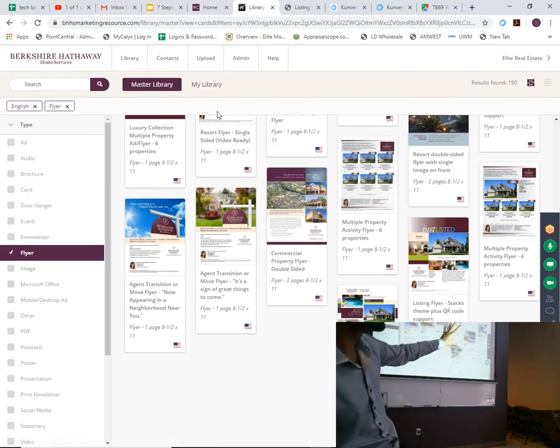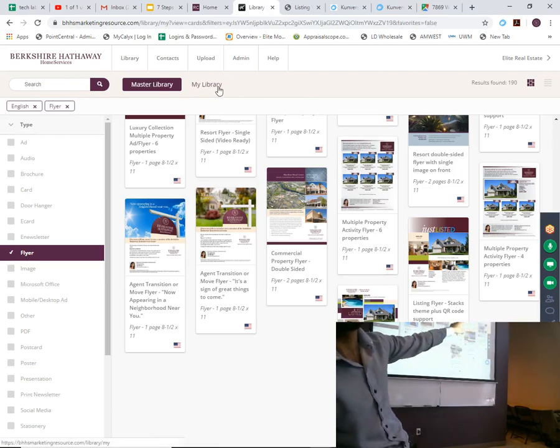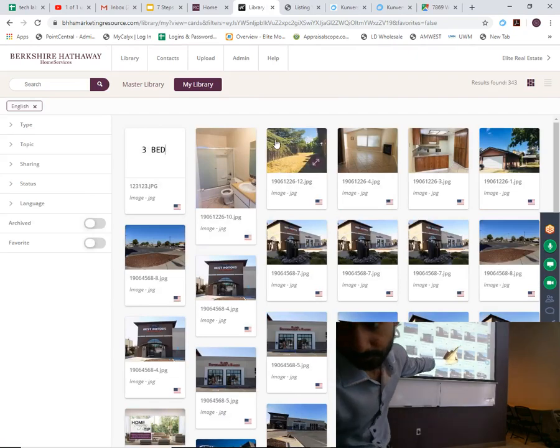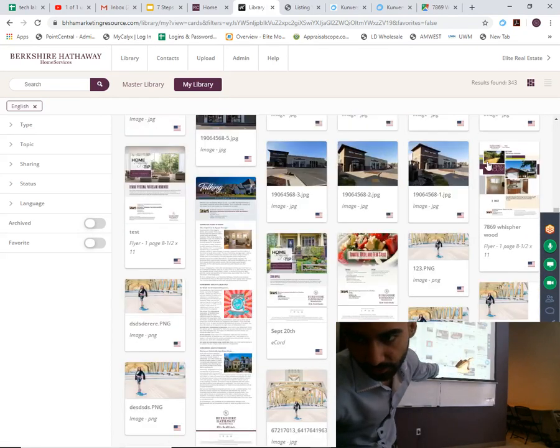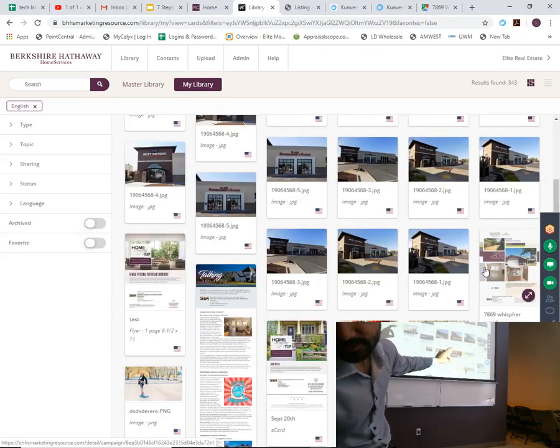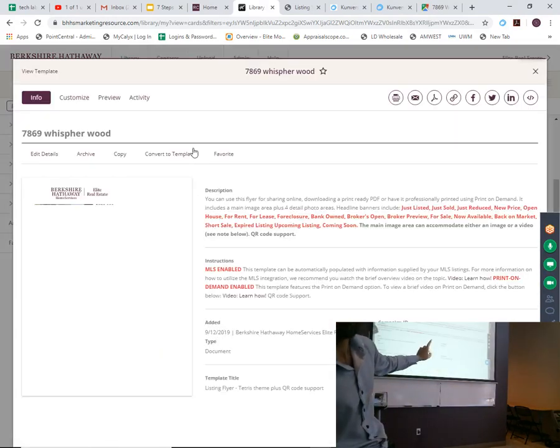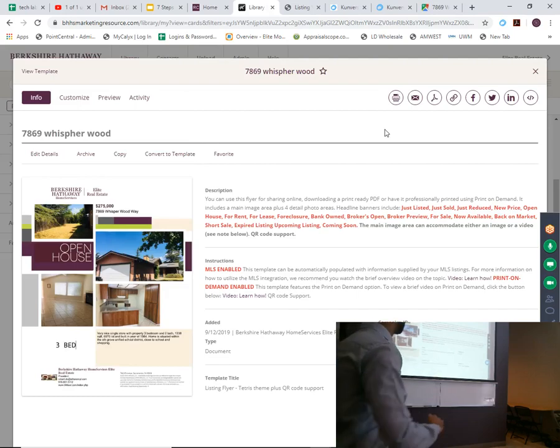Okay, now where do we go? My Library, perfect. Now, let's see, now I look for it, right? You look for your e-card. Okay, now let's see. There it is right here. 7869 Whisperwood, right? Click on it. Okay, click on that address. Okay, right from here.